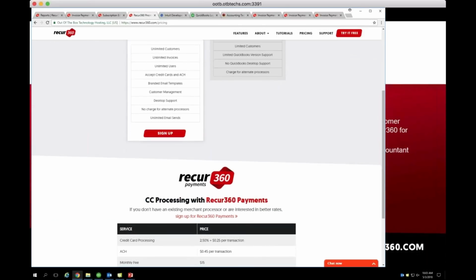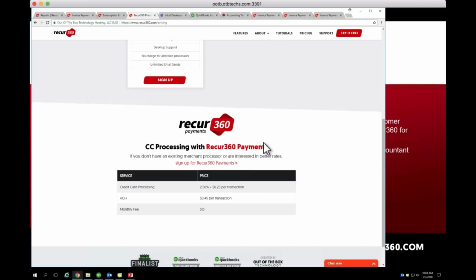If you want to use us as a processor because you're not happy with who you have, or Intuit won't approve you, let's say because you're in the travel business or alcohol, or you're with somebody like your bank that's higher, because you're using our platform, we only charge 2.5% per credit card, plus a 25-cent transaction fee. ACHs are 45 cents a transaction.